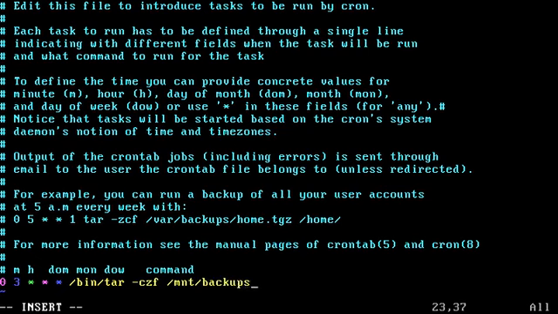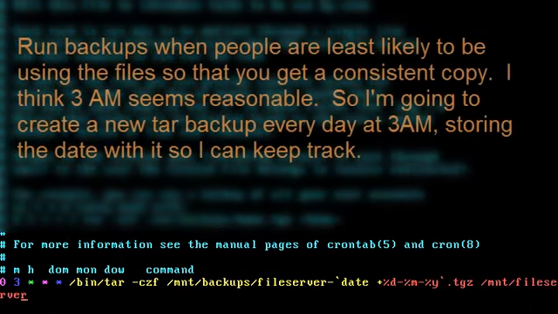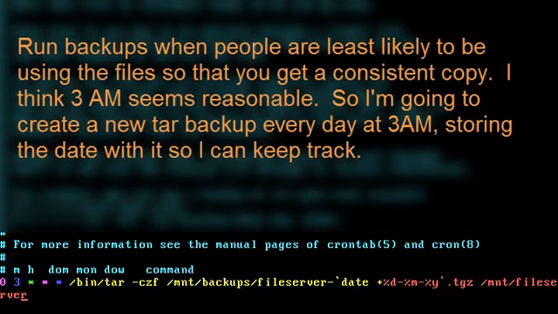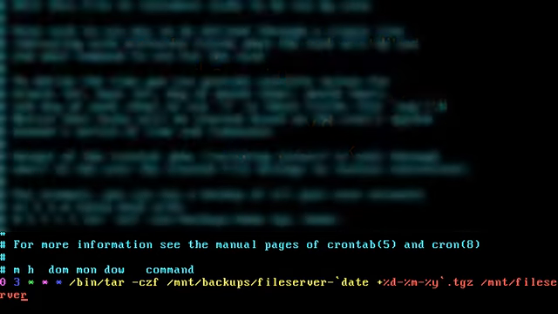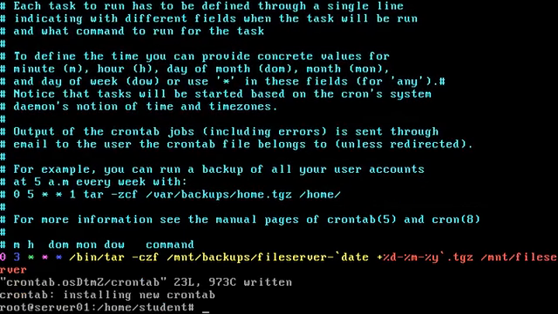tar -czvf, and we want to create a new backup in the /mnt/backups directory that I just made using the date trick so that we can create multiple backups at the same time. That way you don't overwrite yesterday's backup with one that might not be valid. You can restore files from a couple of days ago or as long as you want. Once we think we've got this crontab set up correctly, go ahead and write it out.